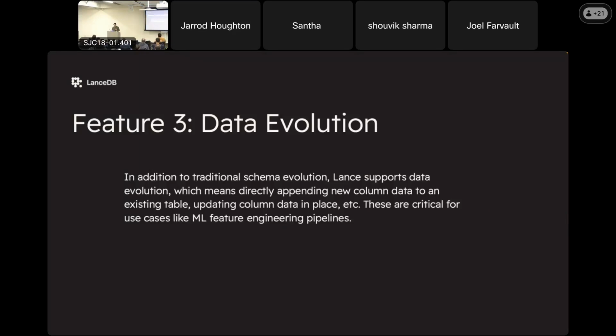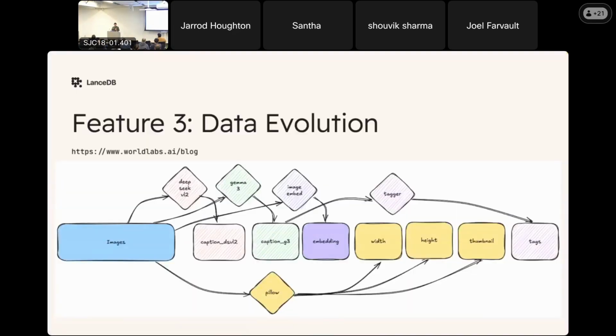And the other thing is data evolution, which is more than just schema evolution. Besides appending data vertically to add more rows, you can actually add different kinds of columns horizontally into the Lance dataset. This is a really different design from all the other existing table formats today. For example, this is a customer that LanceDB has called WordLab, which is founded by Fei-Fei Li, a professor at Stanford, a pretty famous figure in the ML and AI world.